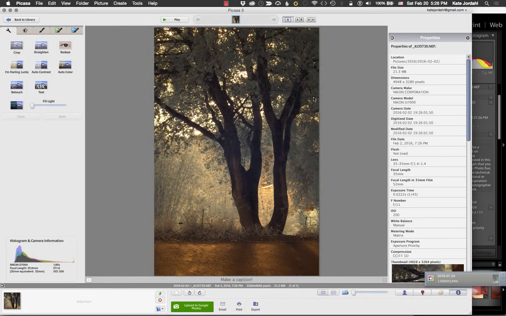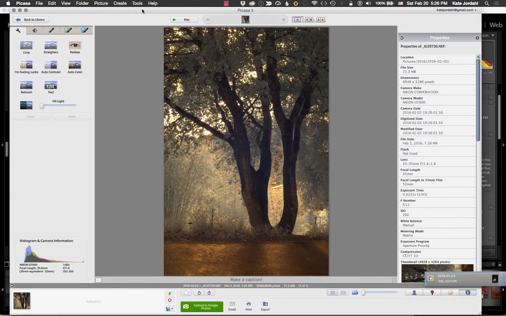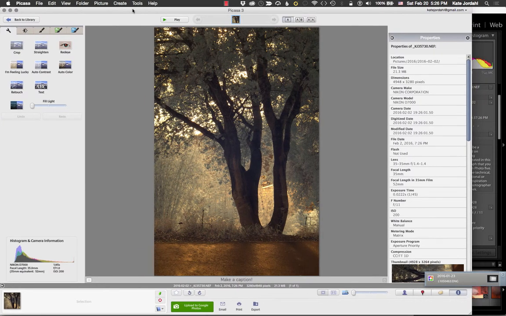Hello, and we wanted to look at editing of photographs. I wanted to use a few different softwares that you could consider. Picasa is a free software that is available from Google.